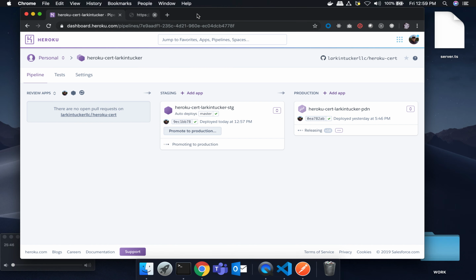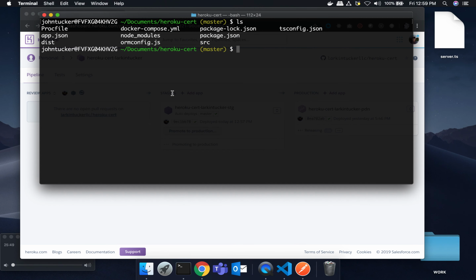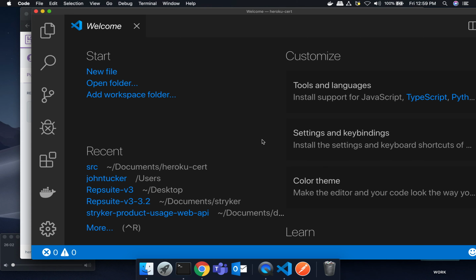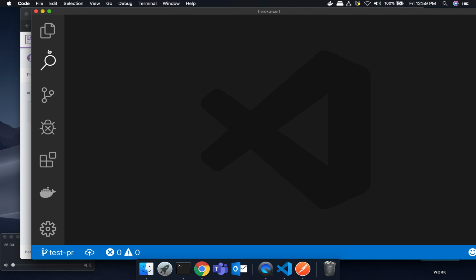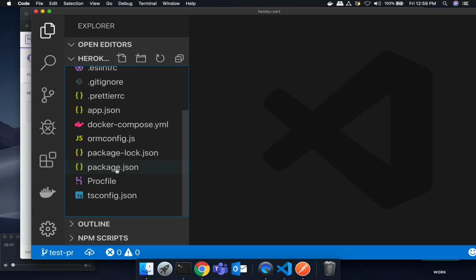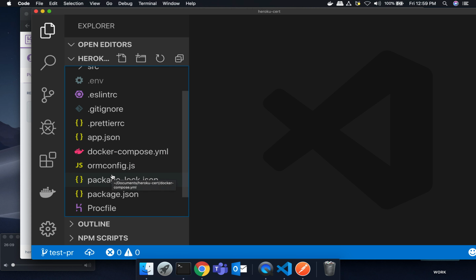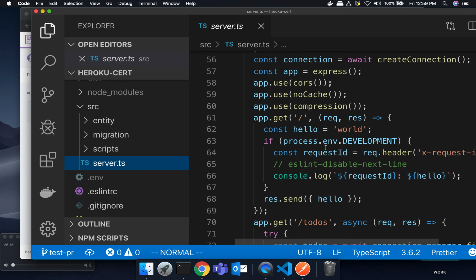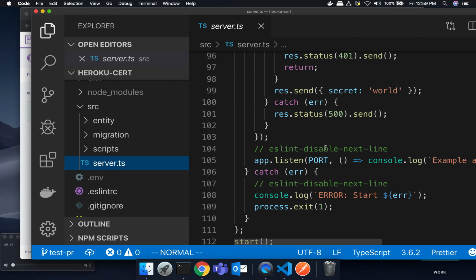To do the review app, we can create a temporary PR. So I'm going to do git branch test-PR, git checkout test-PR. Edit just something silly in here. You just go to the server. Where's the server file? So src, server, and I'm going to go to the very bottom, and I'm going to just add a word test in here.